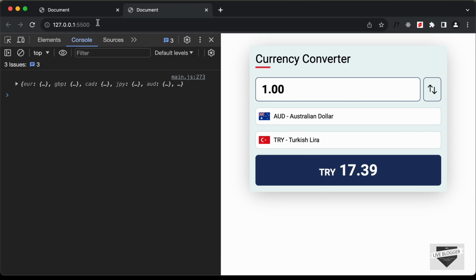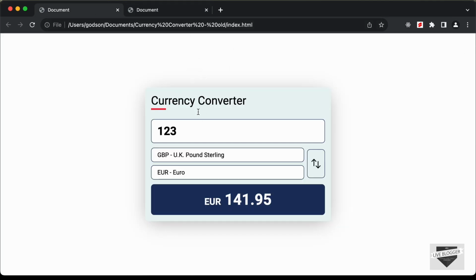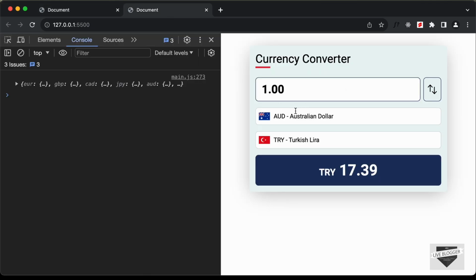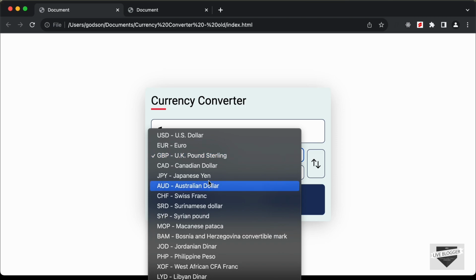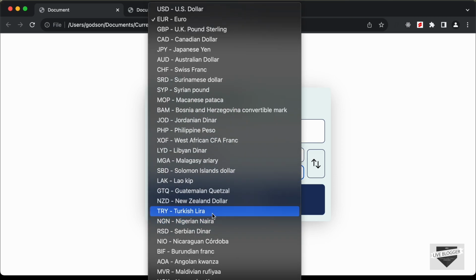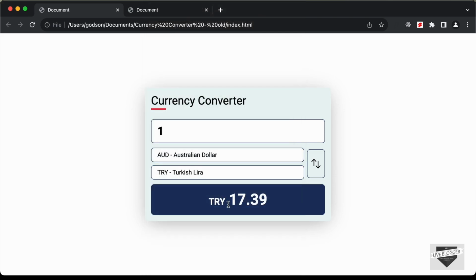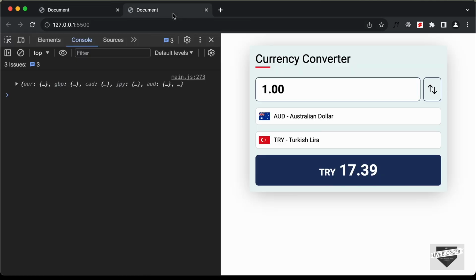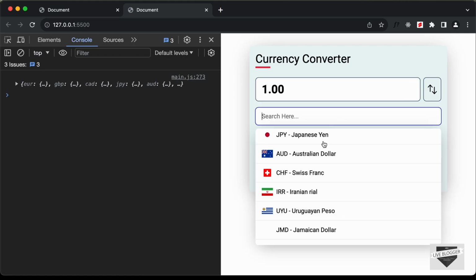So let's go back to the original project and let's type 1 over here. And we need to add Australian dollar and Turkish lira. So let's select these options. And here we can see it says 1739. And here also it says 1739. So the conversion is working correctly. And with that, we have added this custom dropdown to our currency converter.